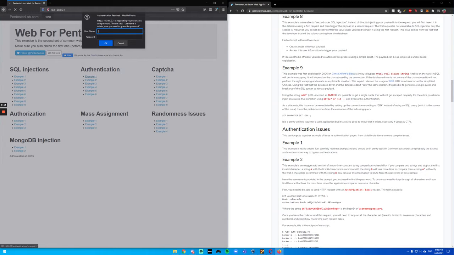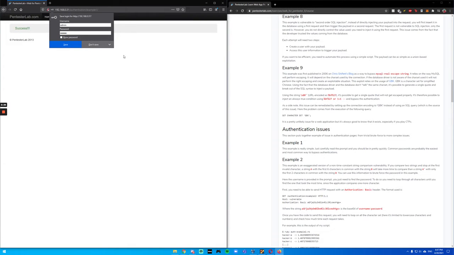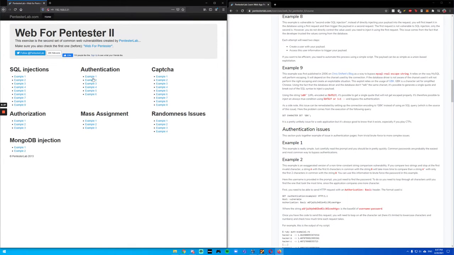So it says the username is the password. We're now admin. Now we need to get the password. So we should type in admin. That's the username, and we're going to try a very common password. If the user is admin, the password would be admin as well. If you see here, it says success. So we made that successfully.